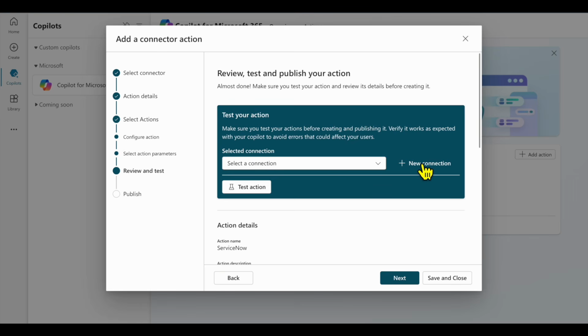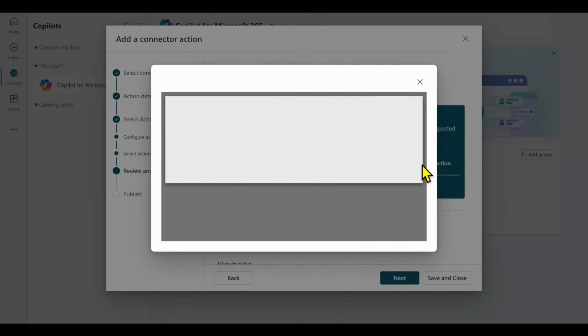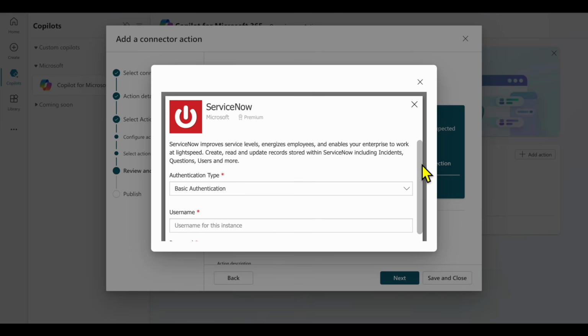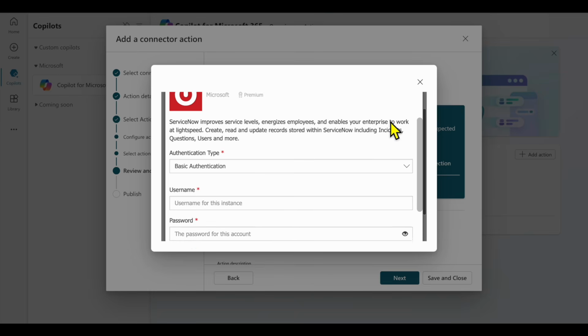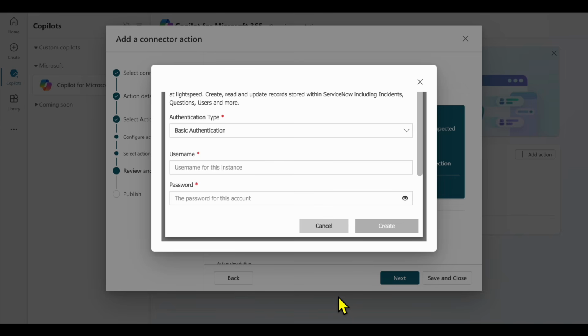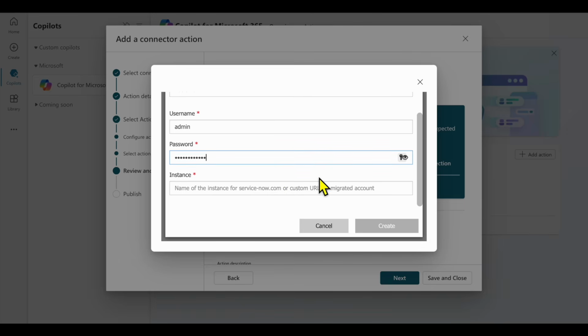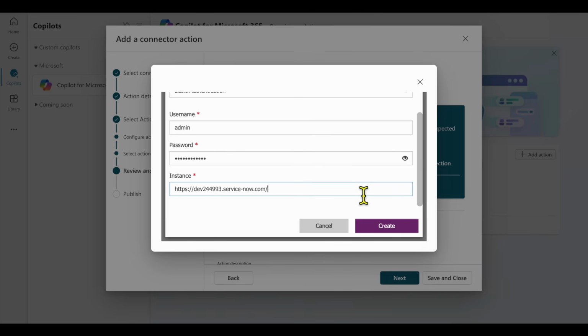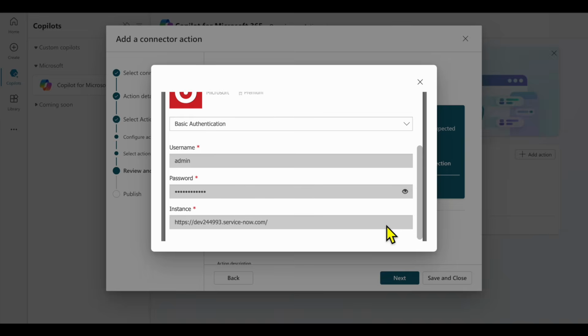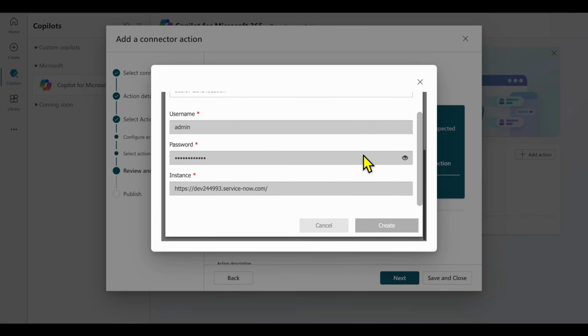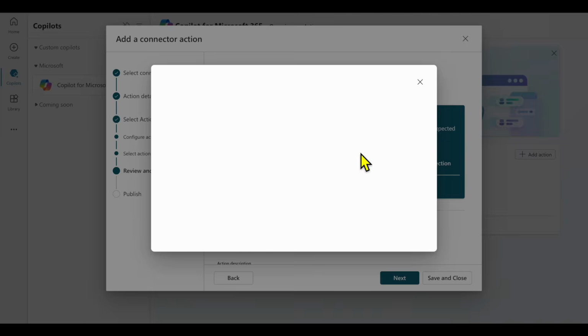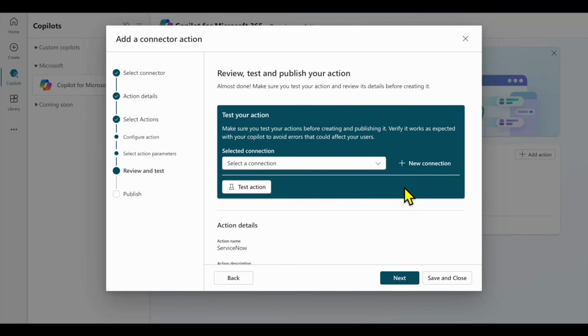So if you click on plus new connection, you can establish a connection from Copilot to ServiceNow. So we're going to leave the basic authentication here, and we're going to put in the username and password to be able to let us in to our ServiceNow instance. In my case, I'm going to use the admin credentials and put in the URL for my ServiceNow, and that's basically all I need. So when I click on create, it goes out, it authenticates, and I can go ahead and actually do a test action.